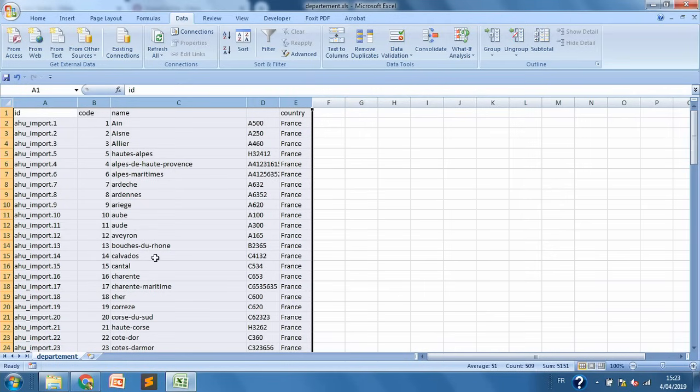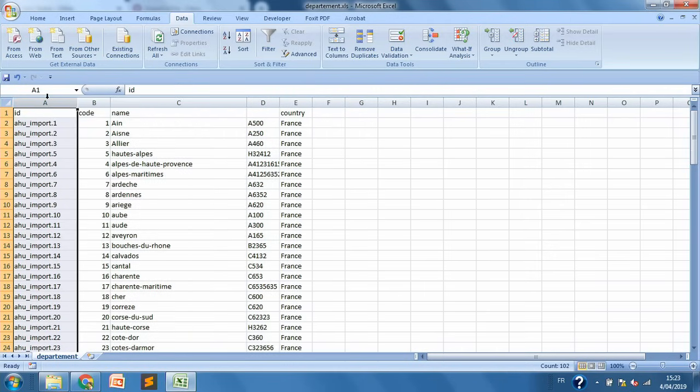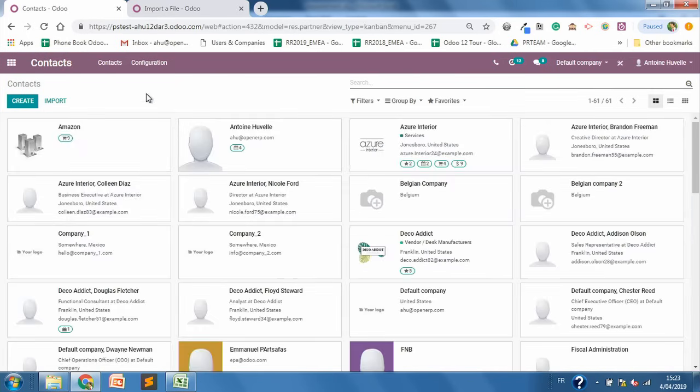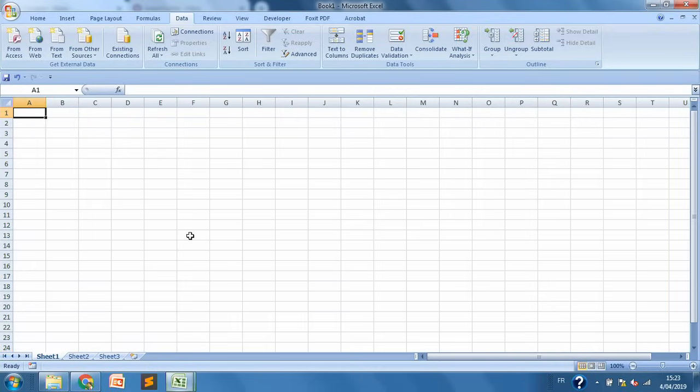But now, let's imagine I want to make use of those departments in another file when I import contacts. Let's have a look at that. So I will go in my contacts, and I would like to create a record, let's say John Doe, that is living in the first department in France, right? So of course I could click on create and do it manually, but let's imagine I have thousands of John Does that I need to import. I will create a new file.